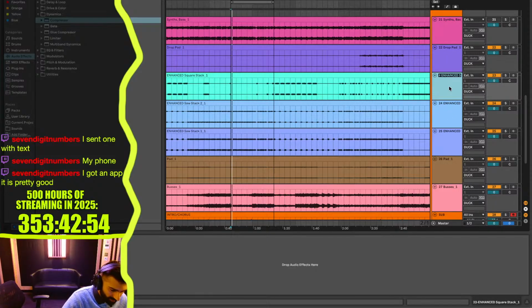The fuck is this? Enhanced square stack. Oh, it's written here. I can just read these. I've got an app. It is pretty good. What's the app called, bro?